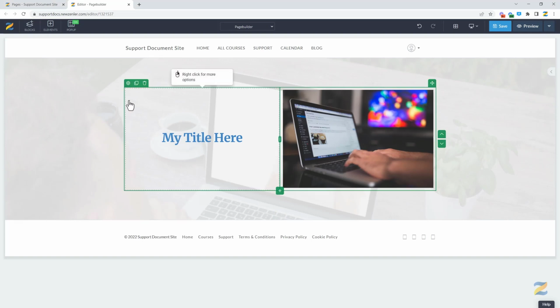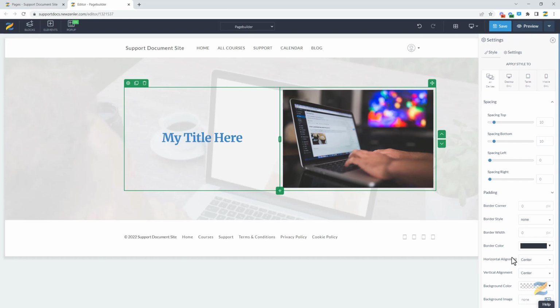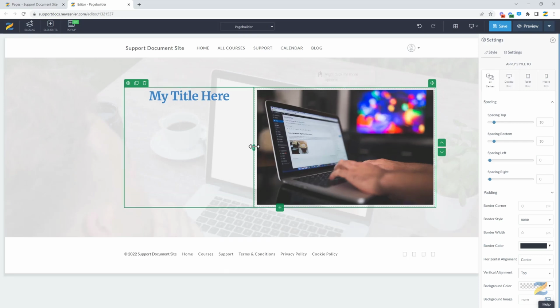If I click this row, I'm going to align everything to the top. Let's go to settings and go to vertical alignment, top. Everything jumps to the top area. Notice also inside here, this row, you'll see this little divider. If I click it, my mouse over the middle, click and hold, I can drag this to a different size.